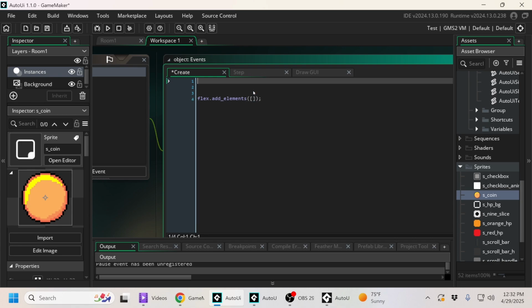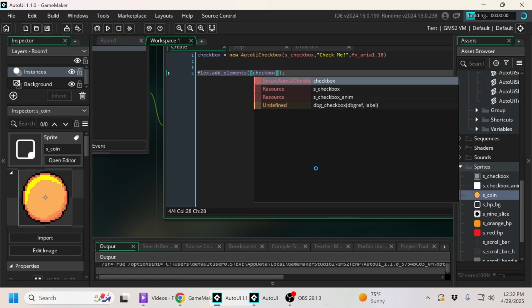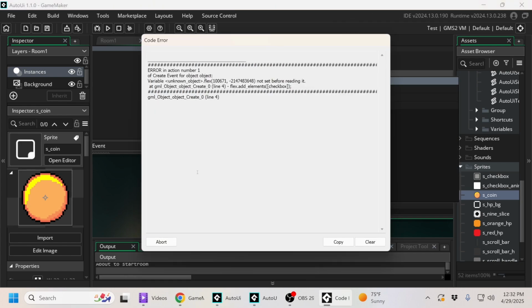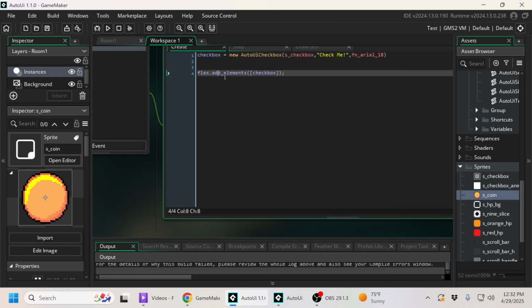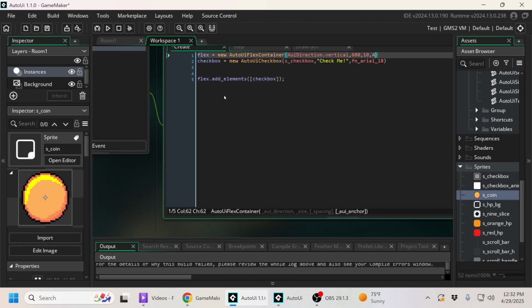And let's look at the checkboxes. New AutoUI checkbox. So this takes a sprite. So again, I've created this checkbox, and I'll explain what this is. Let's go check me, and then set a font for the text. Now, when I go checkbox and run this, that's cool. Oh, hi, I deleted the flex. There we go.